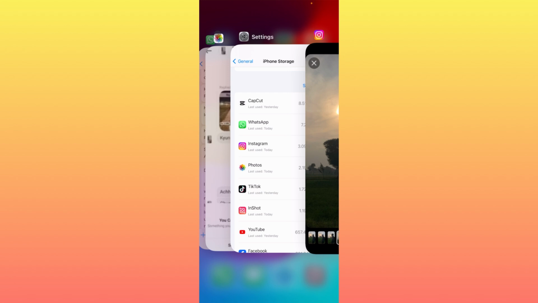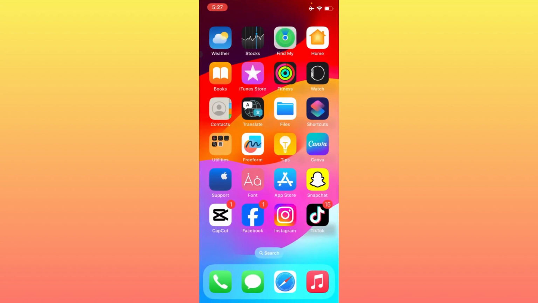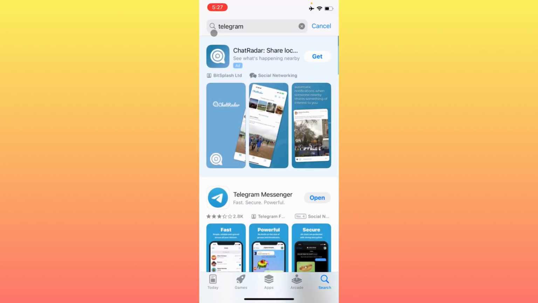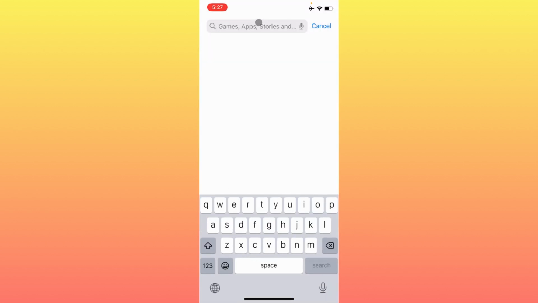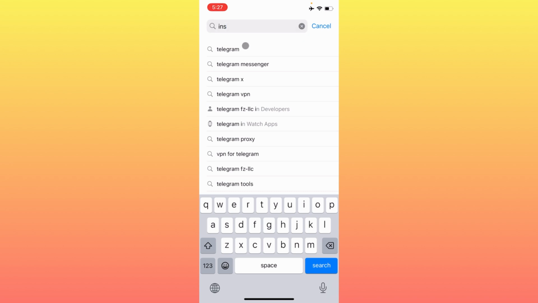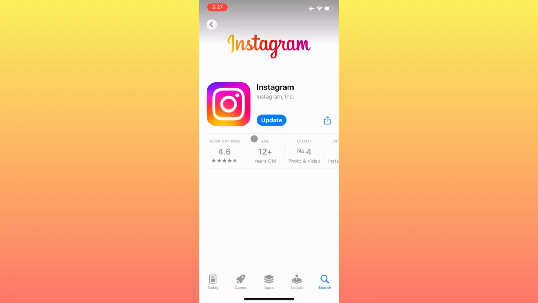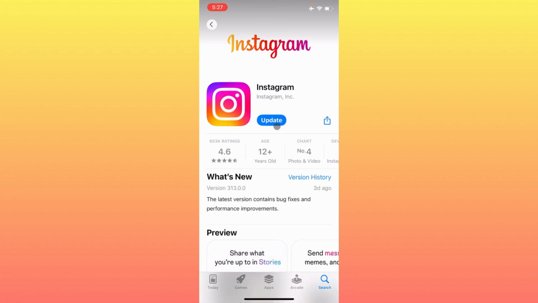So guys, first of all you have to go back, and after going back, you need to check for an update. Maybe your app is not updated. Search for your Instagram and open it, and if your app is not updated, simply update it. After updating, your problem will be fixed and you will be able to get the music option on multiple photos.